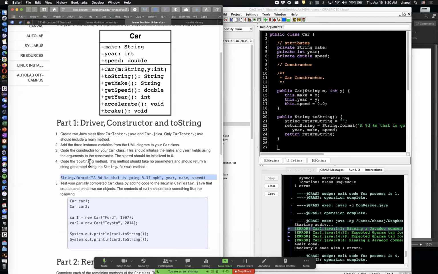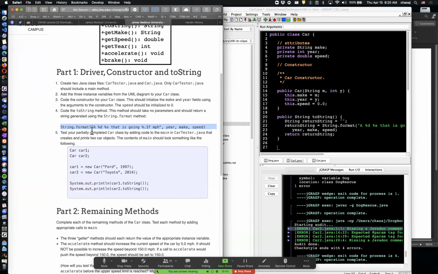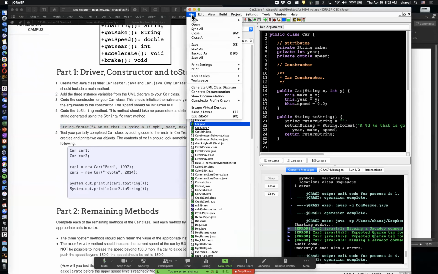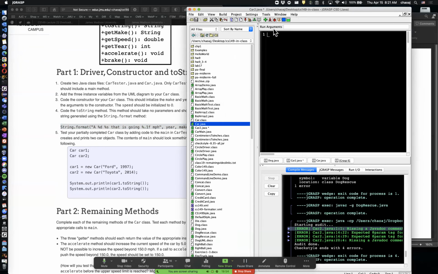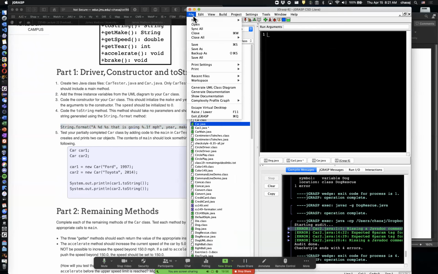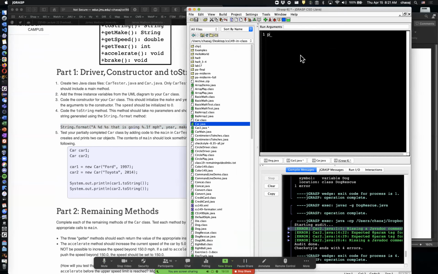Code to the constructor, code to the toString method here. We want to partially test your partially completed car by adding a main to the car tester. So we're going to create a car tester. Let's go ahead and file new Java. And we'll say public class CarTester.